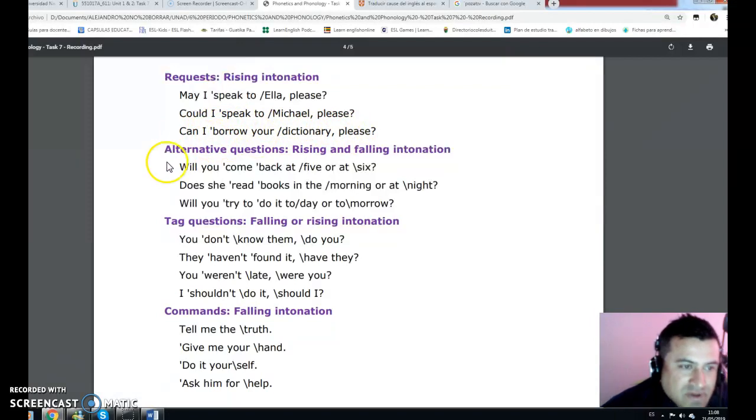Okay, the next one is about alternative questions, raising and falling intonation. Will you come back at 5 or at 6? Does she read books in the morning or at night? Will you try to do it today or tomorrow?